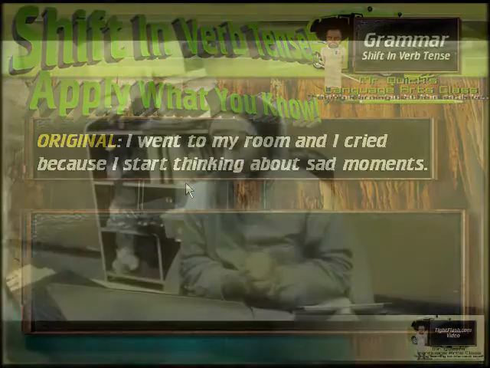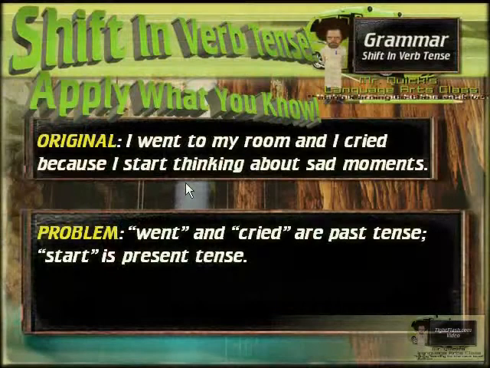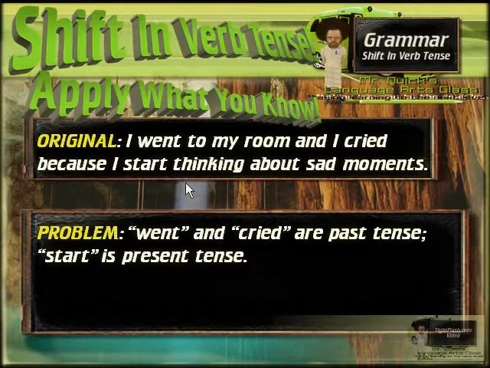See? Perfect sentence. The shifts in the verb tenses are awesome. Awesomely great. Really good. Yeah? No. There's a problem here. Obviously, there's a problem. Went and cried are past tense. Start is present tense. We can't say it that way.